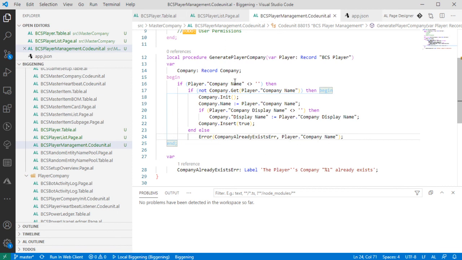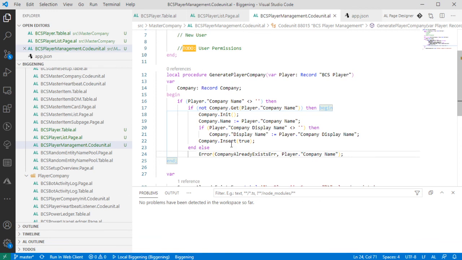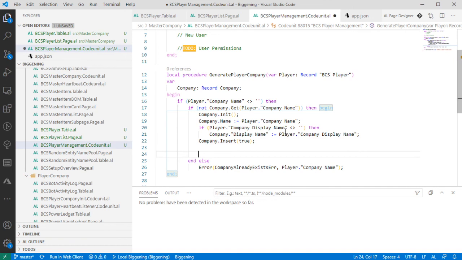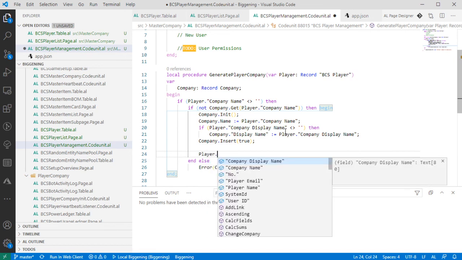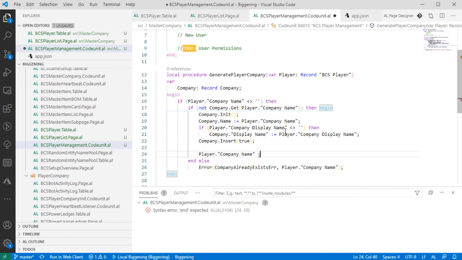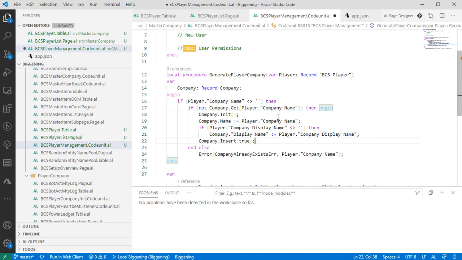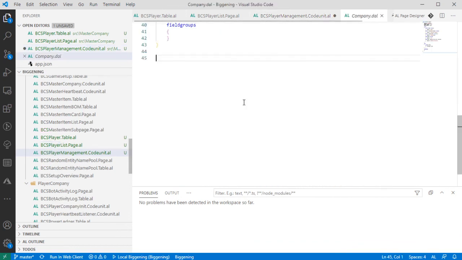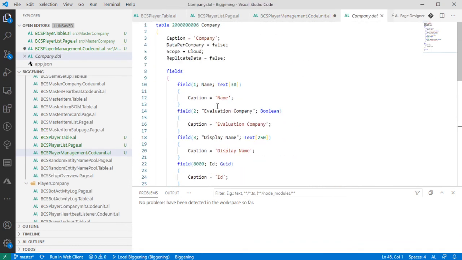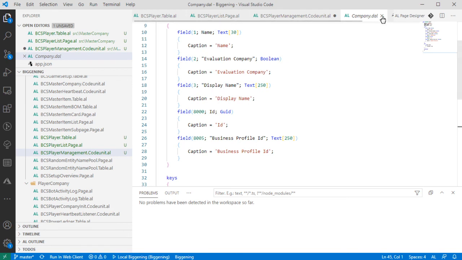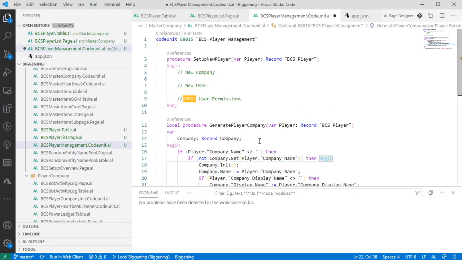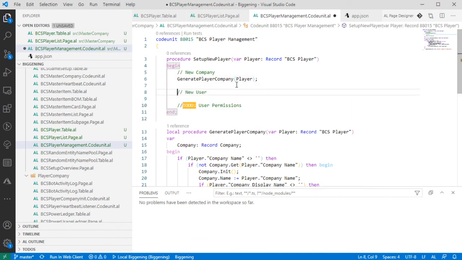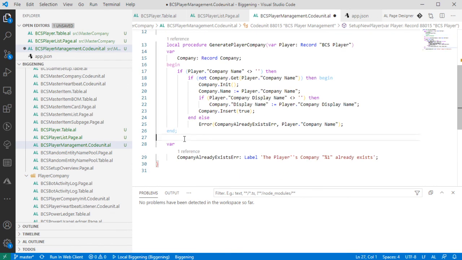Okay, so we're generating the player company, and then if we have successfully created that company, we should now update the player record. So the company name, we don't need to update the player record because the company exists. That's fine. The primary key of company is a GUID, if I recall correctly. Key 1, no, it's name. Nice. Alright, fine. And we don't have to do any update of the player record. Beautiful.